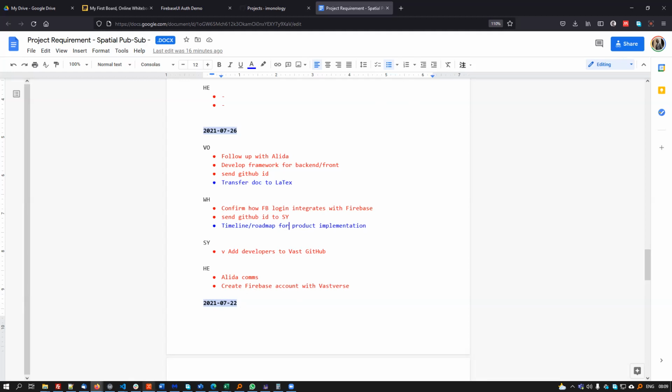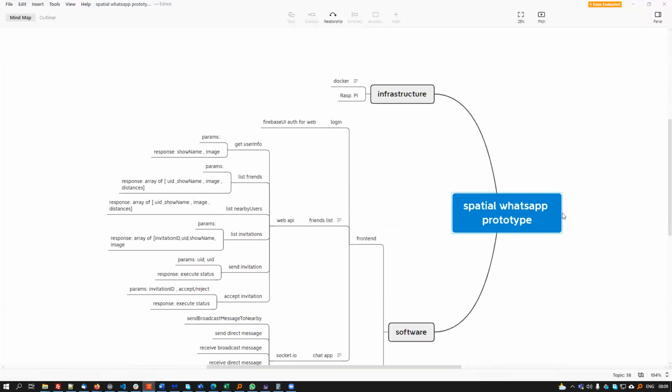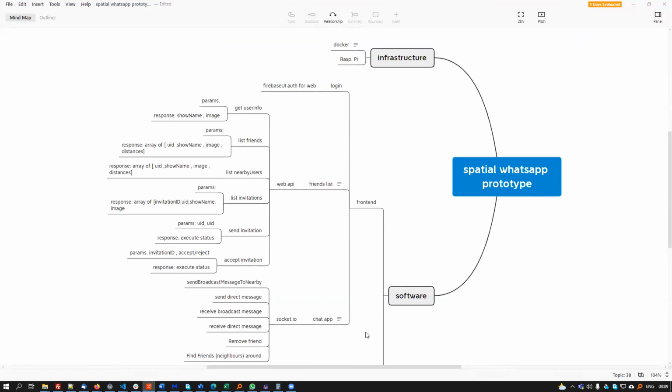I wanted to show you something on the Xmind. I noticed that in the friends list, you had a section for listing nearby users on the front end API, for the web API. I just wanted to find out, is this something that Google offers? I know you can get the user info from Firebase and list friends and maybe invitations, but the nearby users and the distances, does the Firebase backend provide that information?